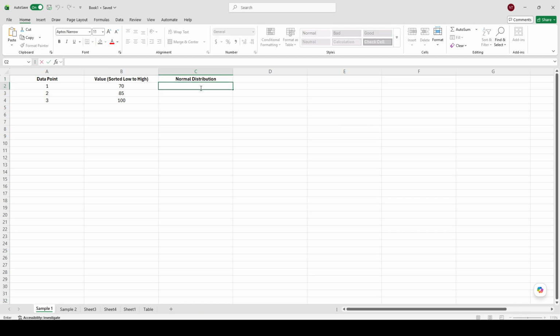Now type the following formula into cell C2: equals NORM.DIST, open parentheses, B2, comma, AVERAGE, open parentheses, $B$2:$B$4, close parentheses, comma, STDEV, open parentheses, $B$2:$B$4, close parentheses, comma, FALSE, close parenthesis. Then press enter. This formula calculates the normal distribution value for the data point in B2.